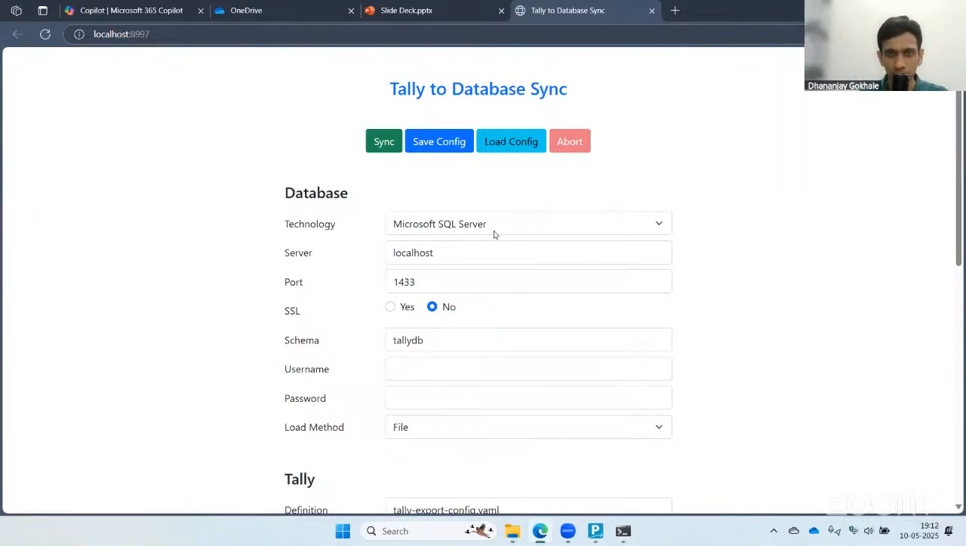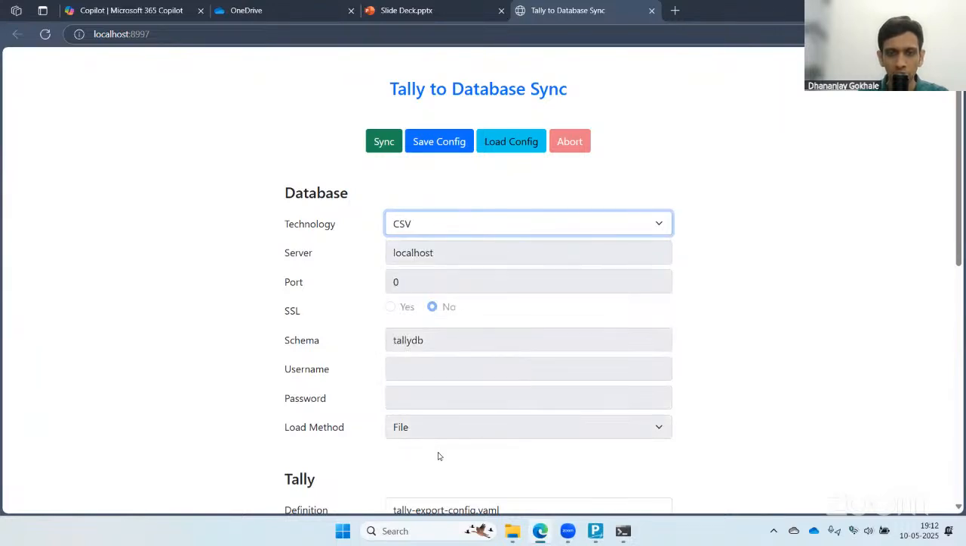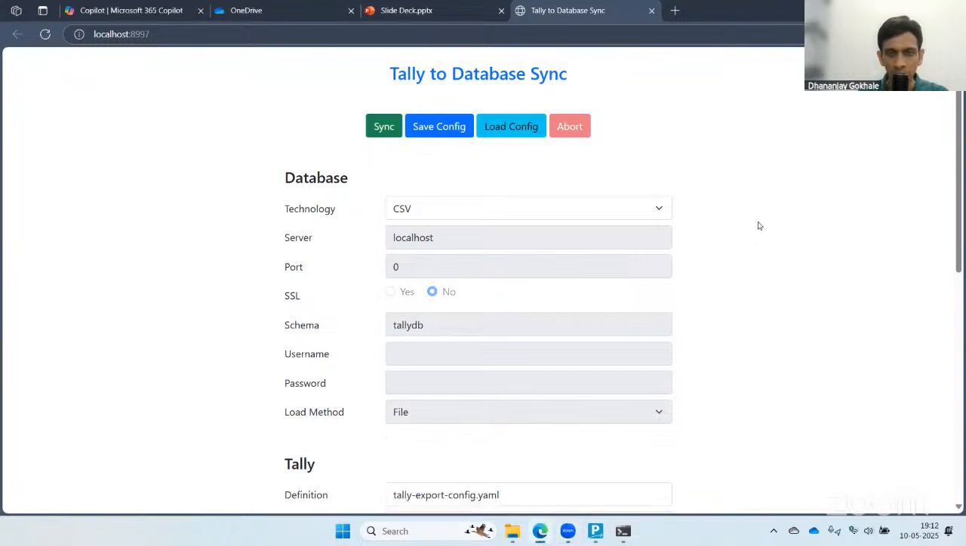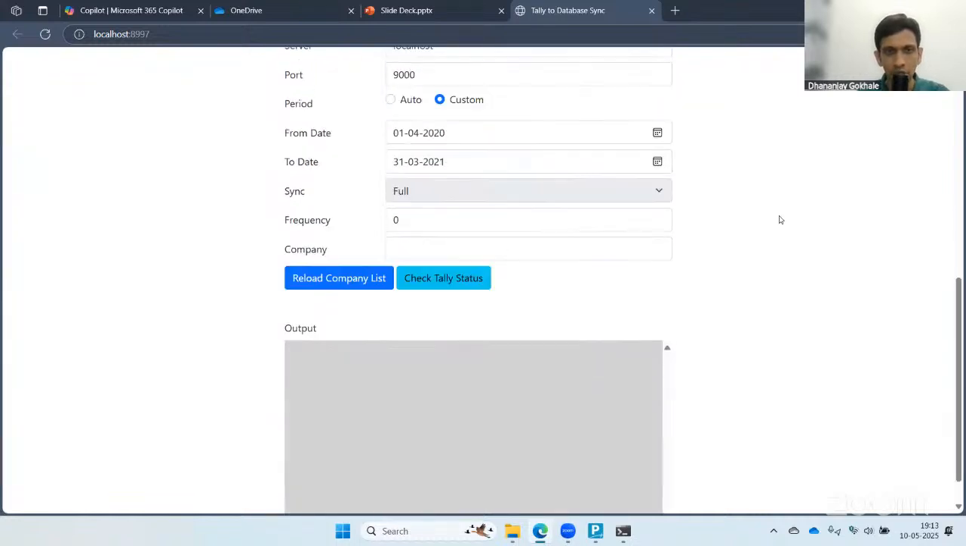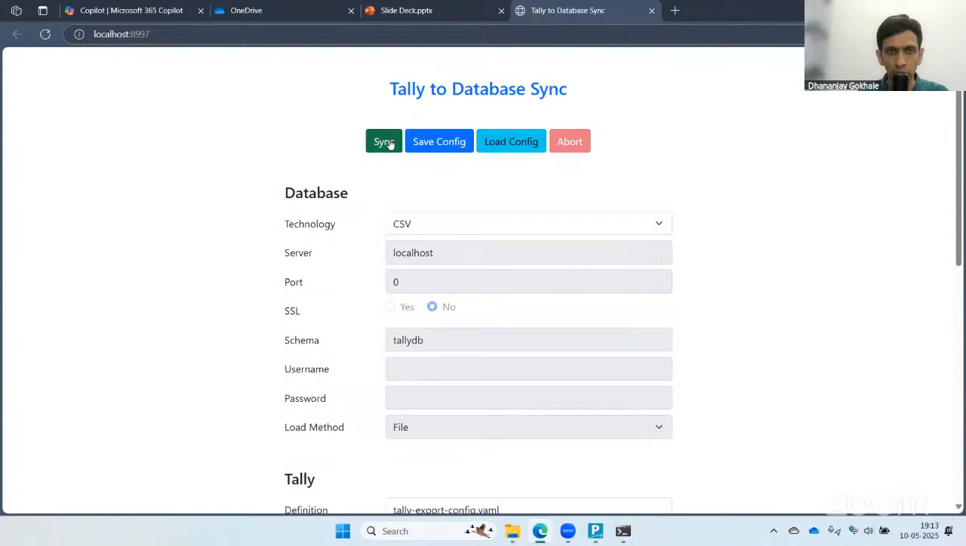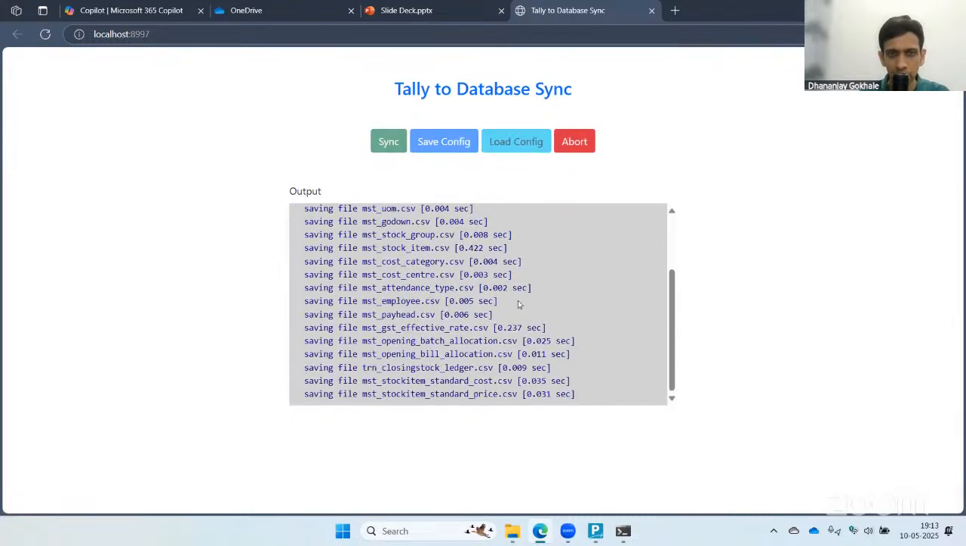Okay, so I will select CSV as an output for this utility, and let me set the financial year properly. 2020-2021. Okay, so this is the financial year I want to export, and I will press sync. So this will generate the CSV files.